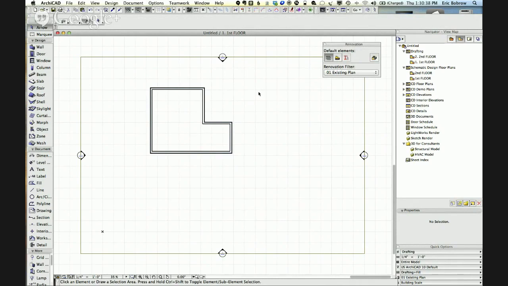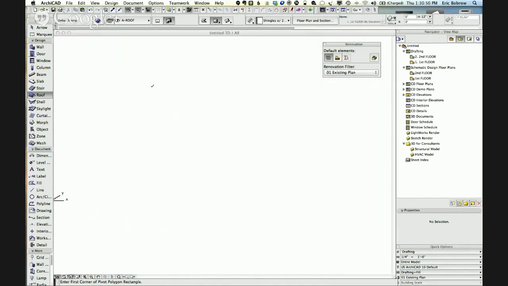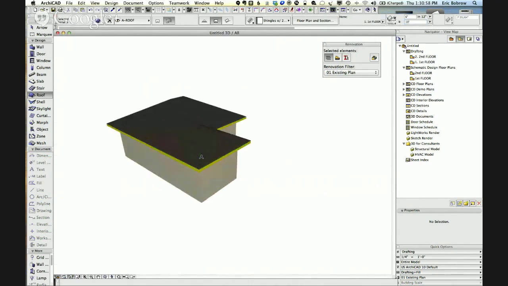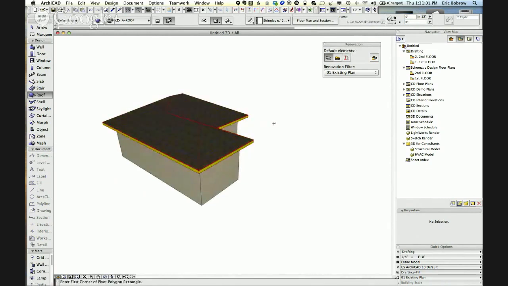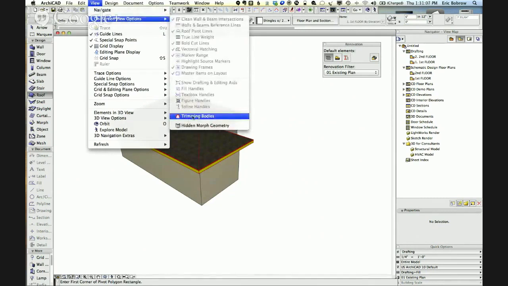Next one for beginner questions: pink haze or red aura. Who knows what that is? Let me just draw a roof on this building here, and go to 3D, and we'll select this roof and make it up at 10 feet, and zoom in on it. Okay, so that's a normal view of the building. Go to the View menu, on-screen view options. You notice there's something called trimming bodies. There are no other on-screen view options available in the standard 2D ones, but trimming bodies and hidden morph geometry are two in 3D that you can turn on or off.